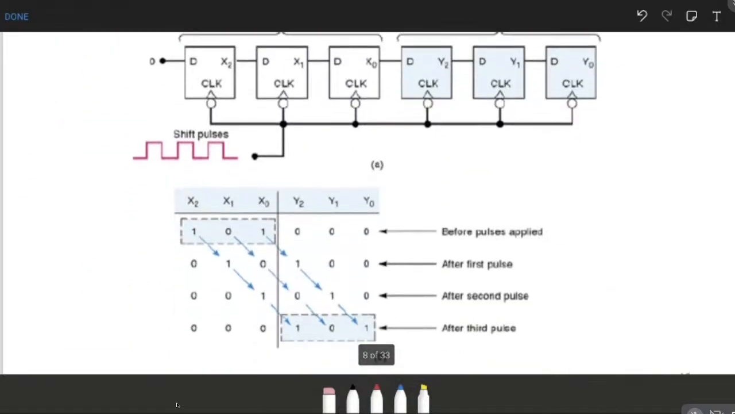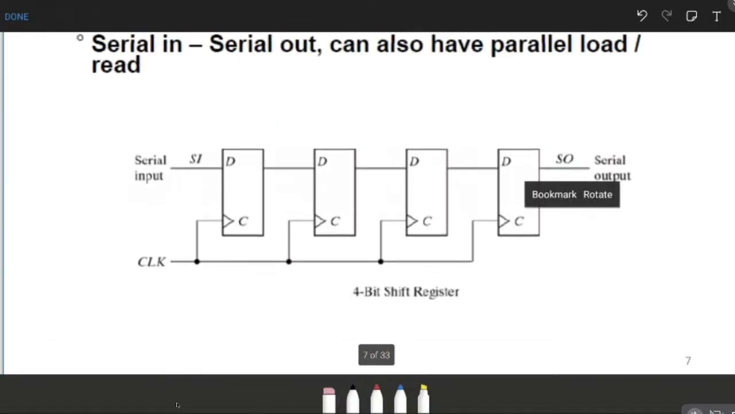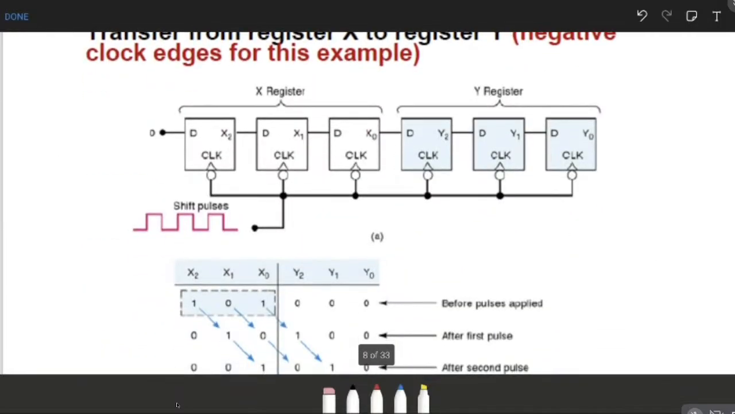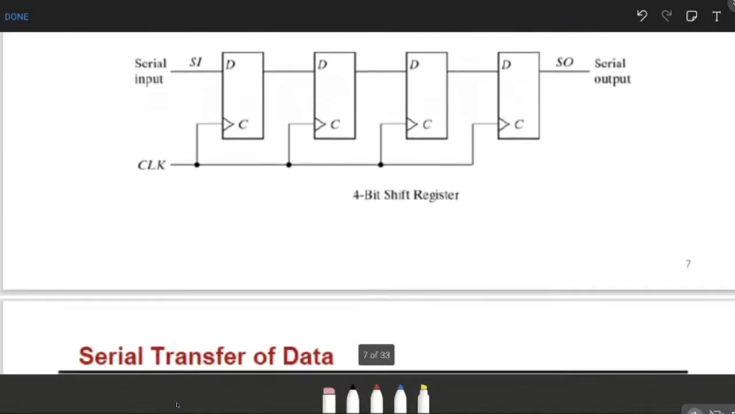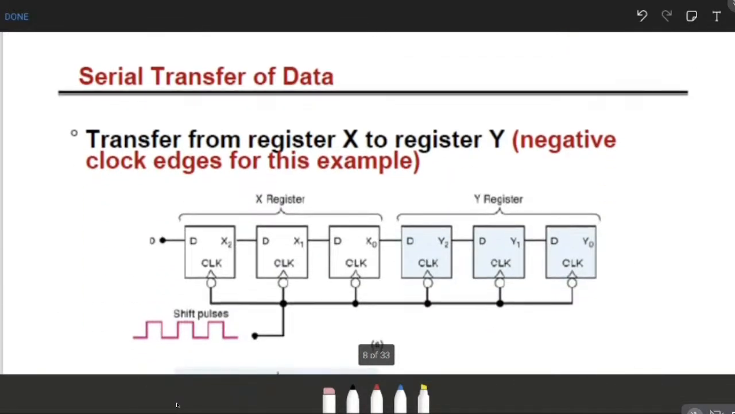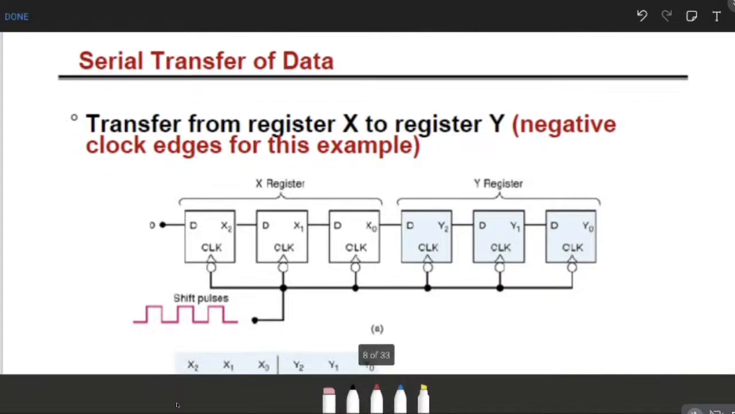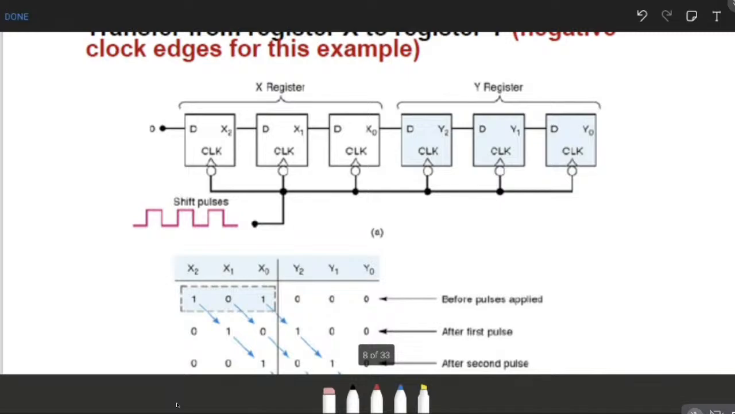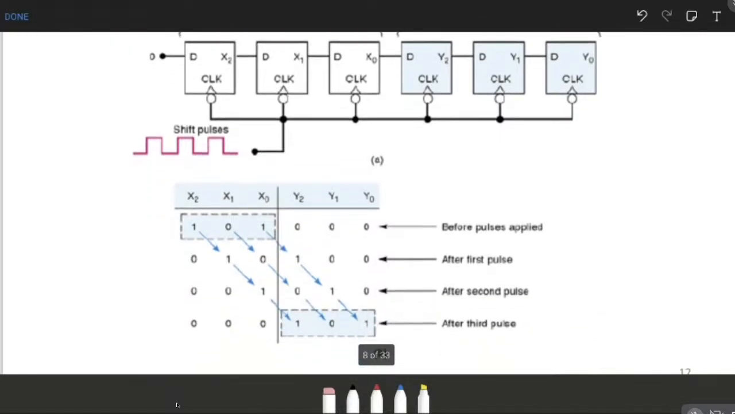Okay, this table is nice. So what is happening here? Let's look at the table. It's the same thing, no? Here there are 4 flip-flops. Here there are 2 registers with 3 flip-flops each. And I'm assuming they're positive edge. Yes, let's assume they're positive edge flip-flops. So let's say initially my register X has 101. So let's say there is 101 and this has 000.